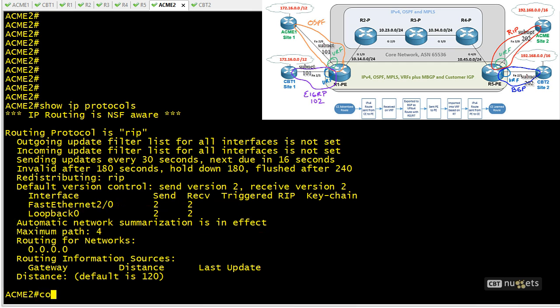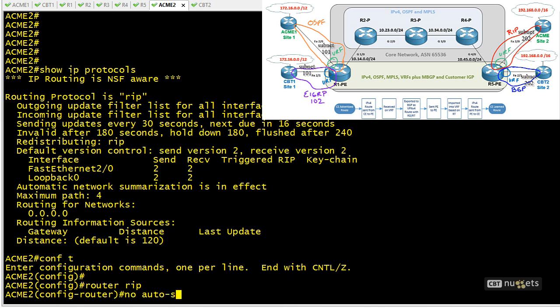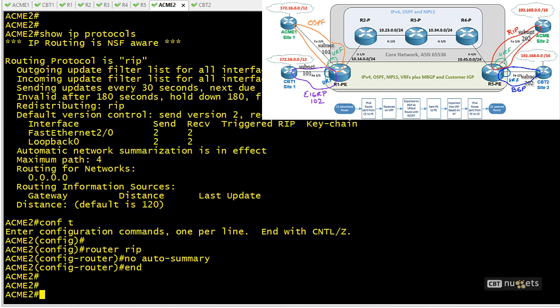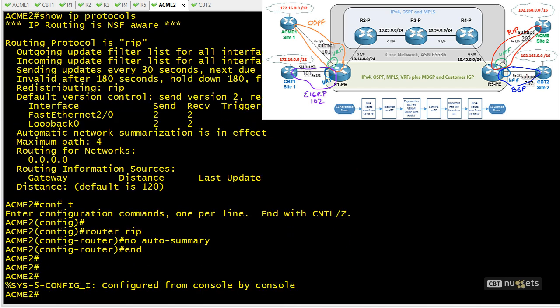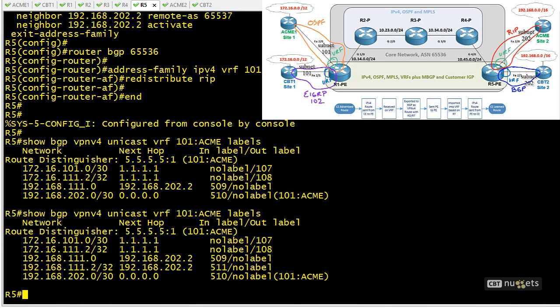On Acme Site 2, we'll go into configuration mode, and we'll simply say, please don't do auto summary, with the no auto-summary command. And now we should be advertising a 32-bit route via RIP, which is now being redistributed into BGP because of the export that we just did. So let's go back together over to R5. On R5, let's use the up arrow key and take a look now that we do have the 32-bit route. And check it out.